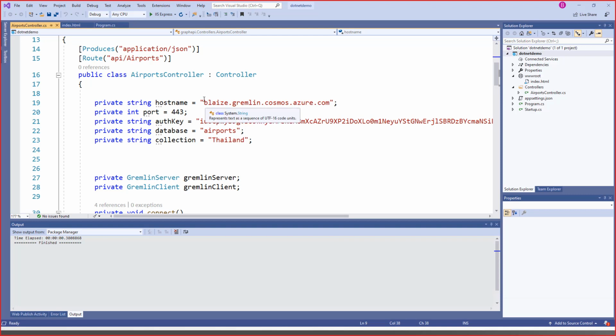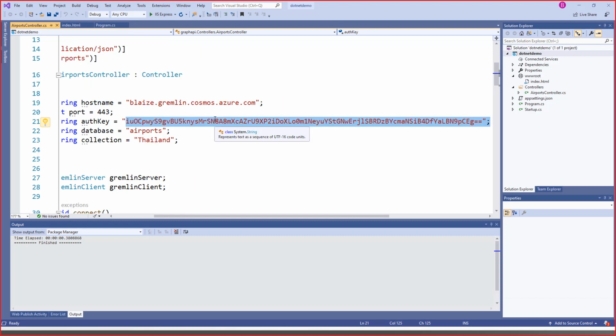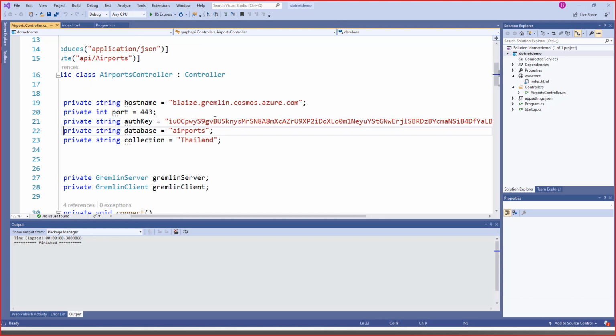So you're going to specify the host name. You're going to specify the port that you're going to use. You're going to provide an auth key. This is typically a key that you find in the Azure Portal. And you're going to specify what database and the collection you're going to be using. Depending on how you set your database up depends on what collection you're going to be using.